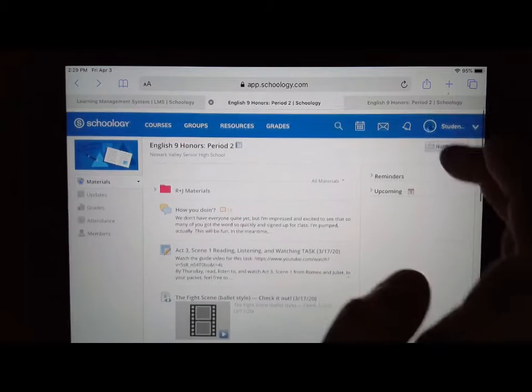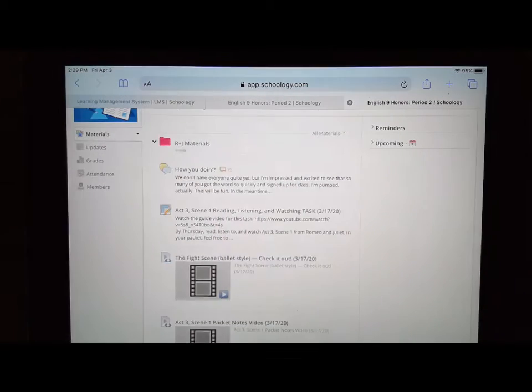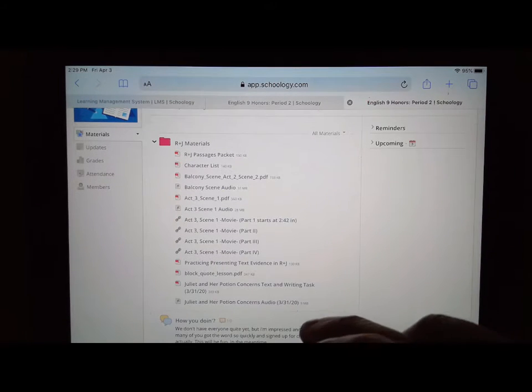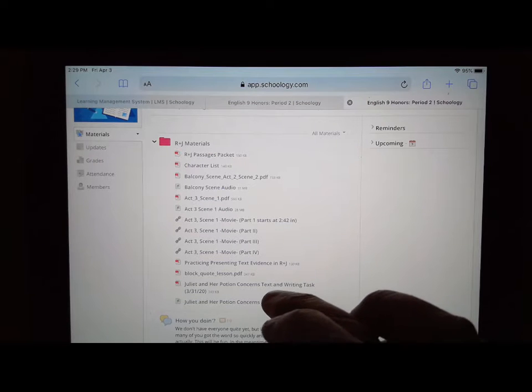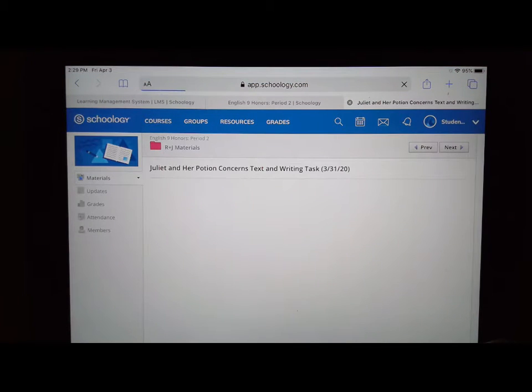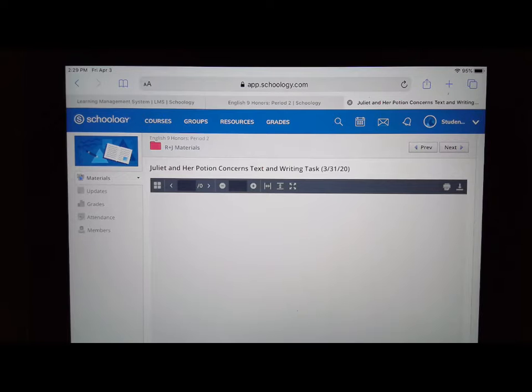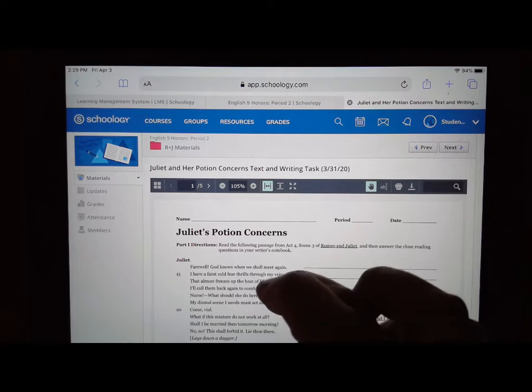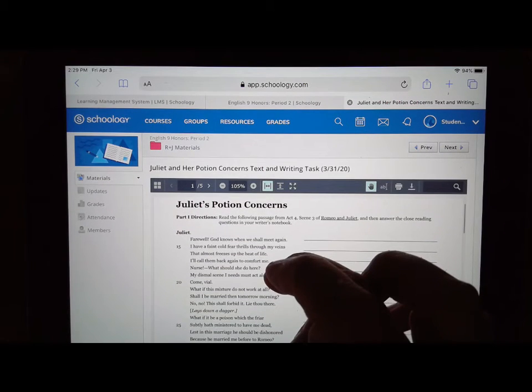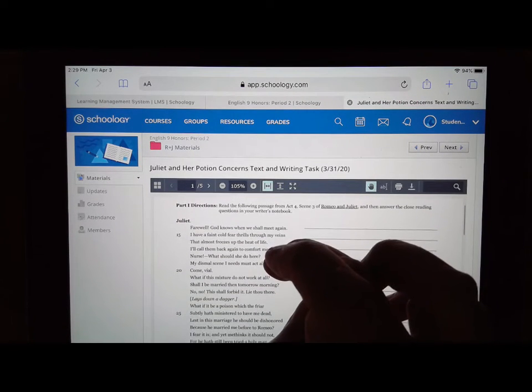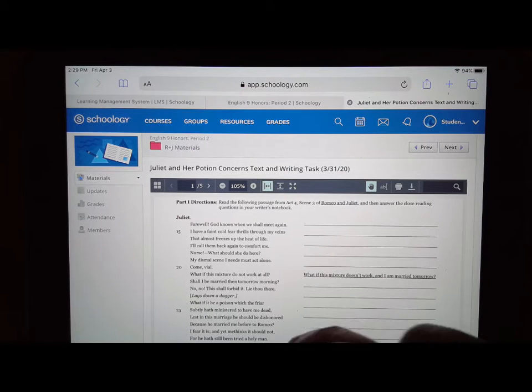Speaking of the text, over in this other window in the Romeo and Juliet folder, the Juliet and her potion concerns text and writing task, that document, is where the evidence comes from. And you've already done a little bit of this work, given that you have taken the close reading challenge with the 12 questions. So the next step for you is to choose probably 3 pieces of evidence to support the one adjective you think best describes the majority of her concerns.